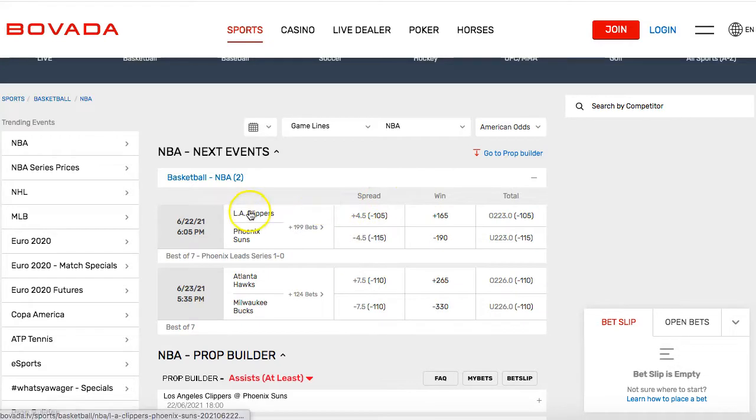So when you're picking a team, right? So here's the Clippers and the Suns. You can either do the spread or the money line. So where it says win, this is money line, this is spread. Now what's the difference? With the money line bet over here under win, whichever team you pick simply has to win. They could win by 1 point, they could win by 50 points. It does not matter. But when you're playing the spread, they have to win by a number of points.